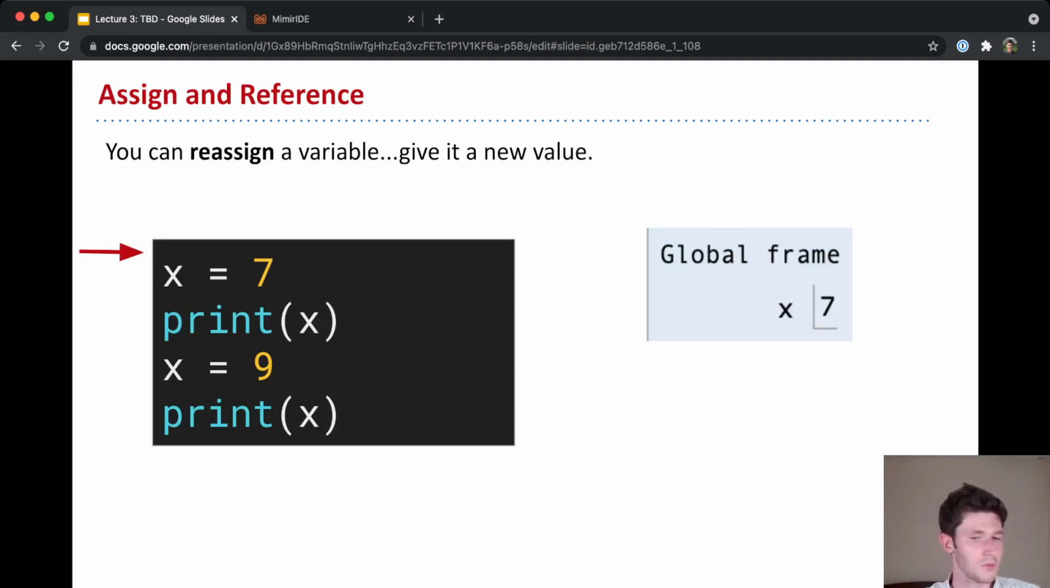And if we print x, it'll print out 7, because when we see that x without quotation marks, that means Python knows it's a variable. It'll go look for it in the frame, and it sees that x has a value of 7. But then once we run the next line and x gets updated to 9, the next print line will print 9, because now in the frame, when we go to look up the value of x, the value is 9.